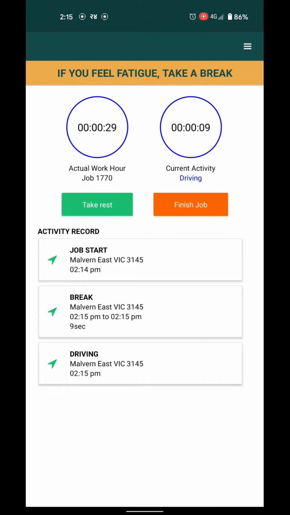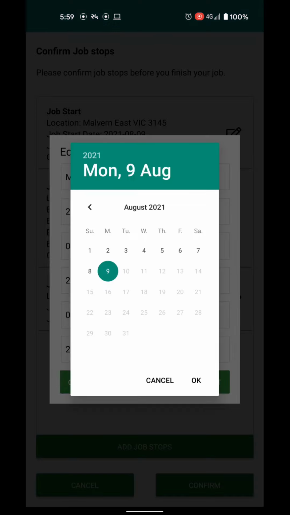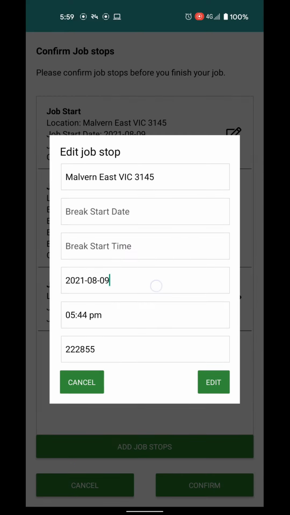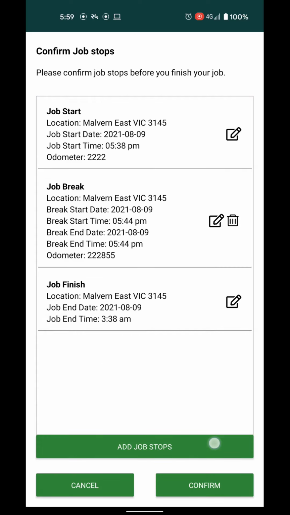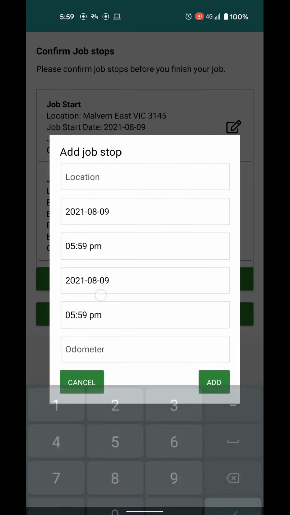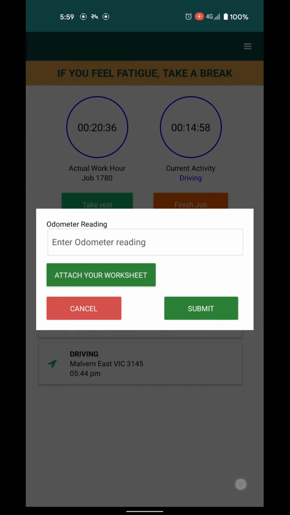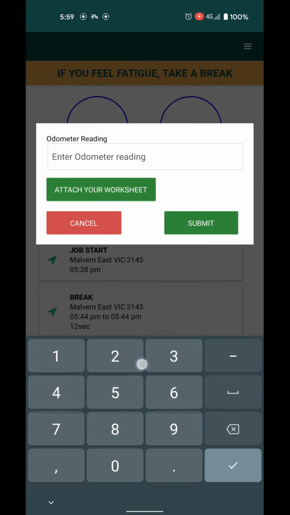Once you complete the job, simply click on the Finish Job button. You are then directed to confirm the job stops, in which you can edit any of the stops made before, or you are also able to add any stops during your journey that you might have missed before due to any connection issues. Confirm the job stops if everything looks okay. You are then asked to enter the odometer reading and attach your worksheet to submit.